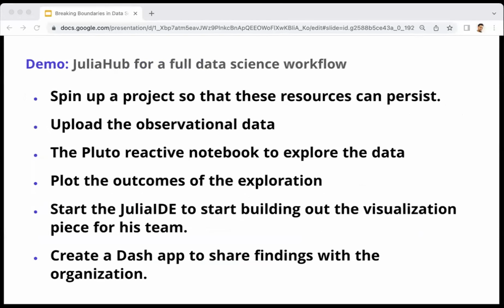So what you'll see first is Phil is going to spin up a project in JuliaHub. This is going to make sure that these resources persist across the scope of the project. Then he's going to show you how to get data into JuliaHub, upload that observational data. He will spin up the Pluto reactive notebook environment to explore the data, including bringing in some Julia packages that are going to help with that exploration. He will then plot the information and show you how to customize those plots.